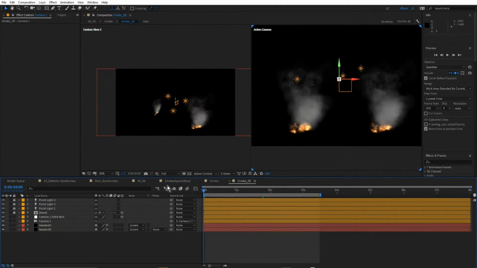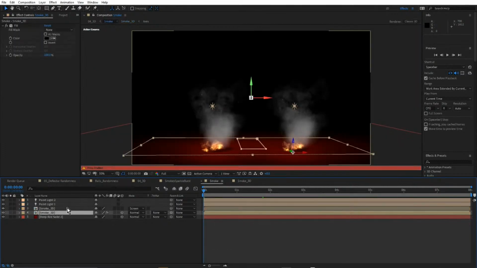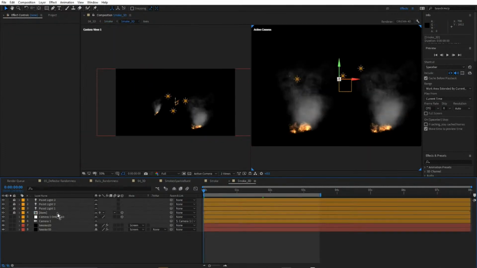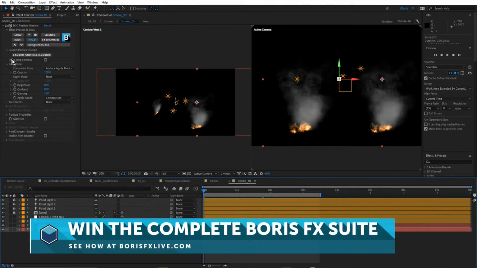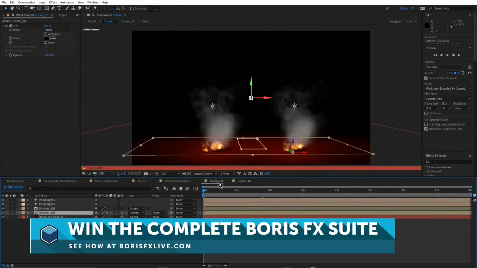Got a few lights in there. And let's come back to here. Actually, I'm going to show you where you can turn that on in Particle Illusion. You can see in here, use comp camera. So that's a new setting in Particle Illusion 2021. So we come back to here and just do a preview.